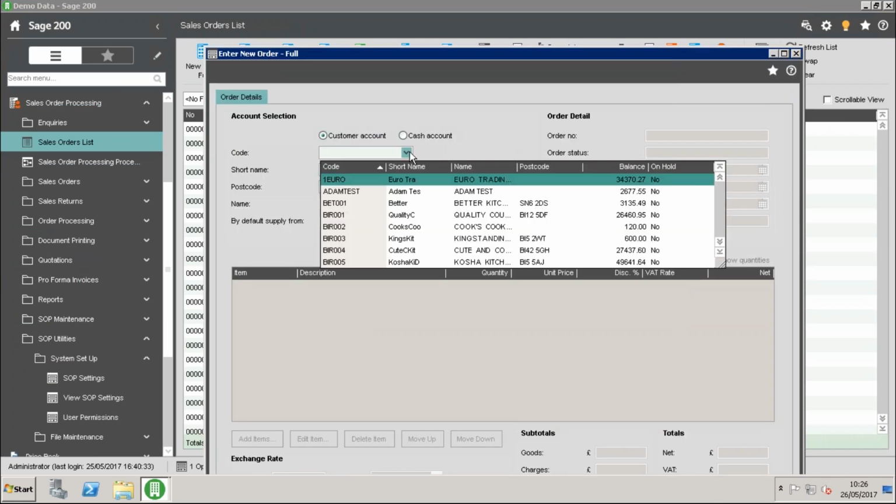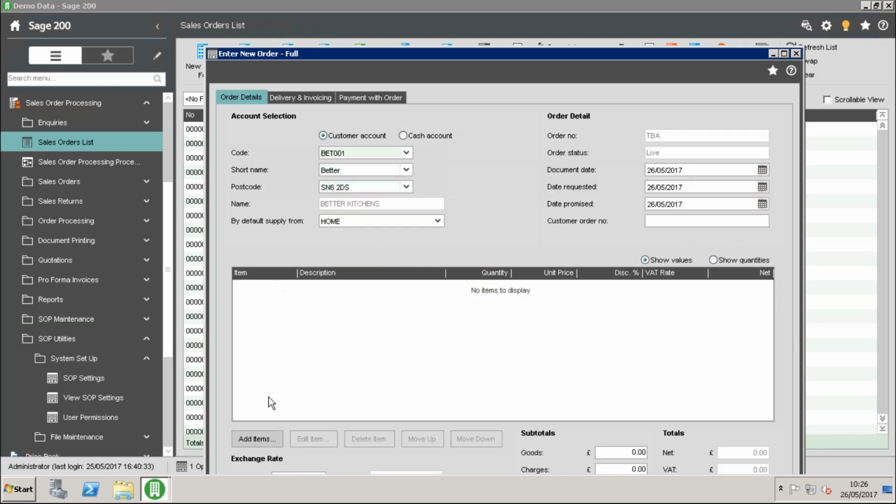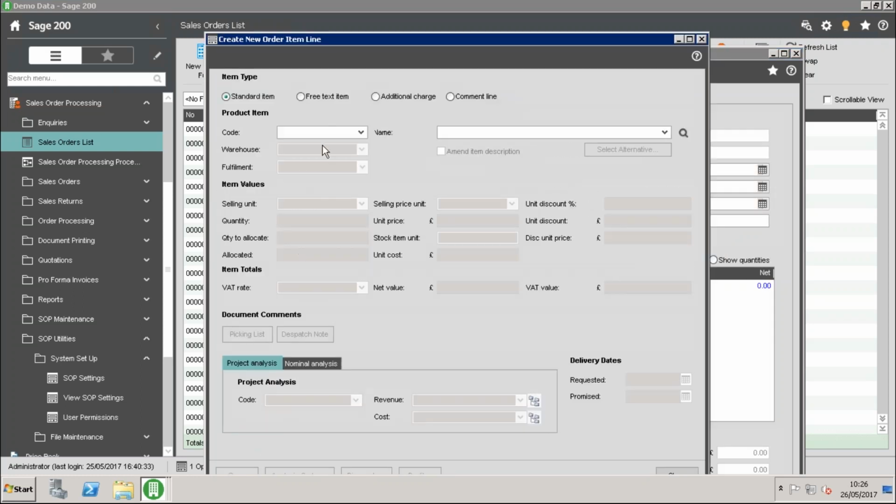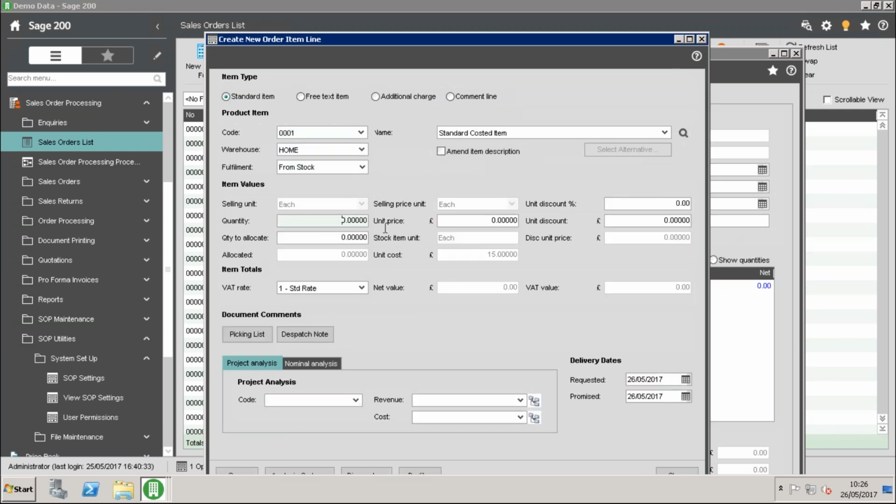I'm going to select my customer account. I'll do Better Kitchens, and I'm going to add the items that I want to sell. So I'm going to sell my standard costed item. I'm going to sell one of those at a value of £30.